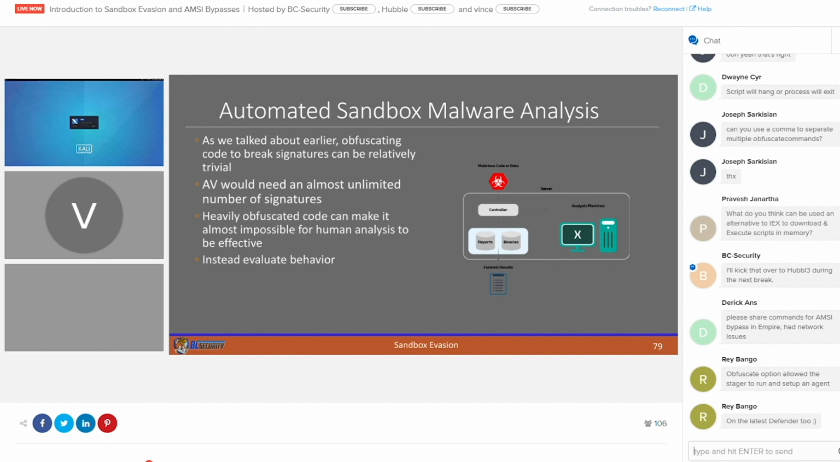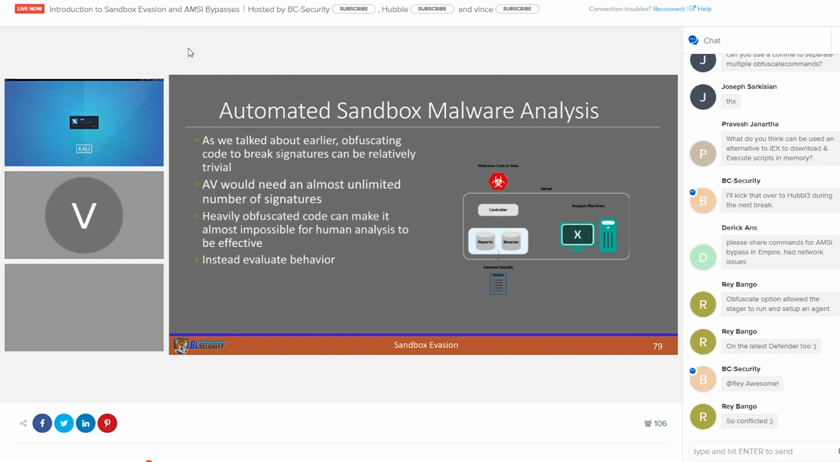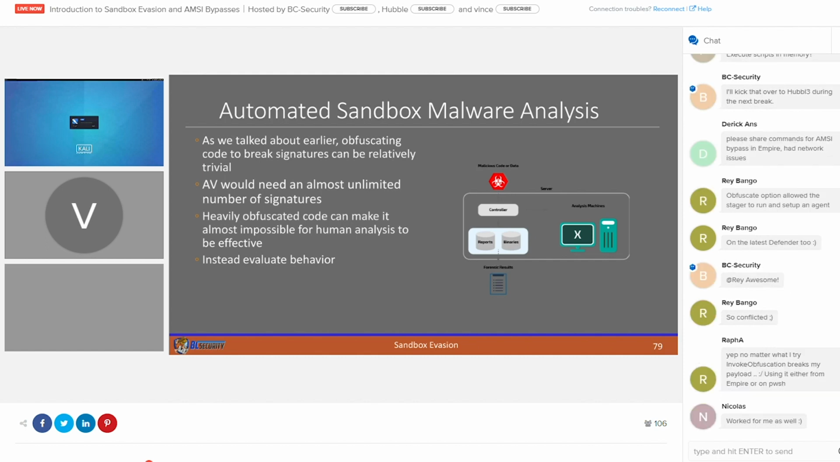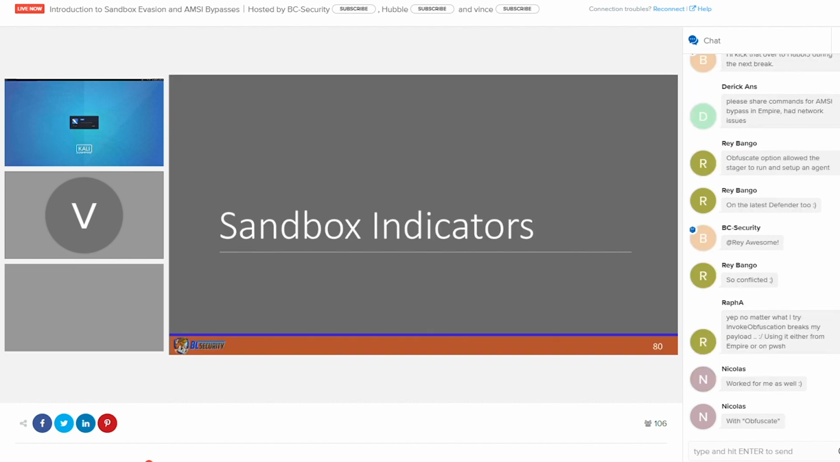Like you'd basically have to have an infinite number of signatures to account for code obfuscation, that kind of stuff. So it becomes what we call heuristic-based analysis, and it's super powerful. So instead of trying to obfuscate our code or whatever, we try to identify that we're inside a sandbox and just choose not to do something malicious when we detect that we're inside a sandbox instead of on a computer. So what are some of those ways that we can detect that we are inside a sandbox?